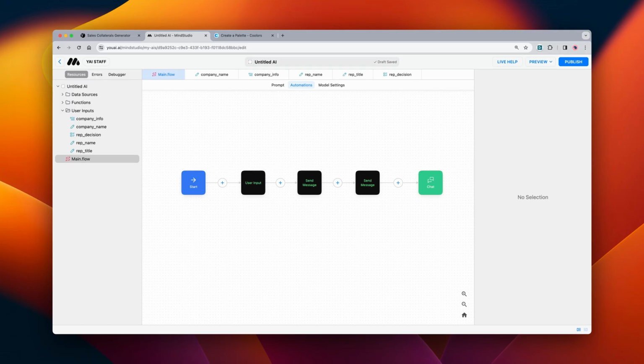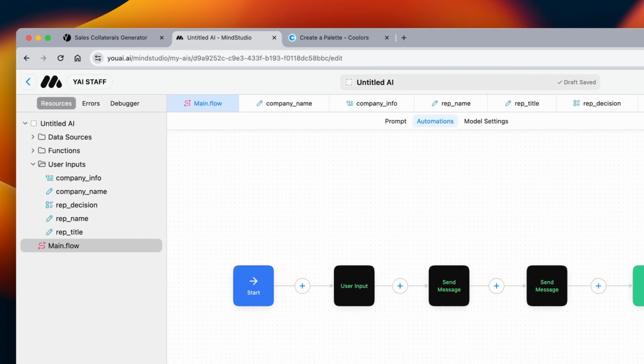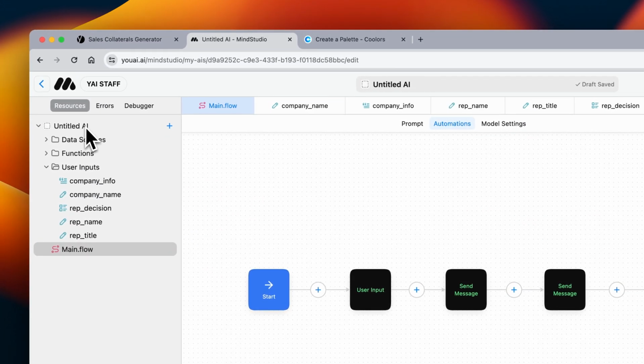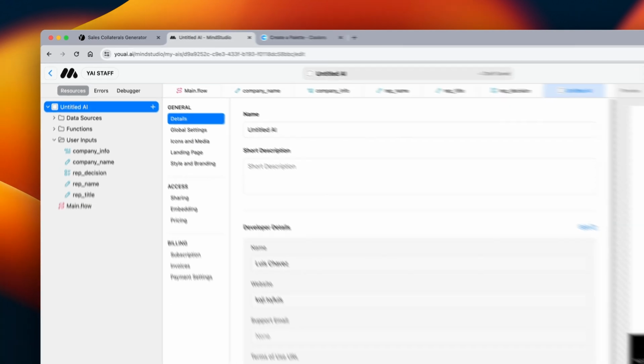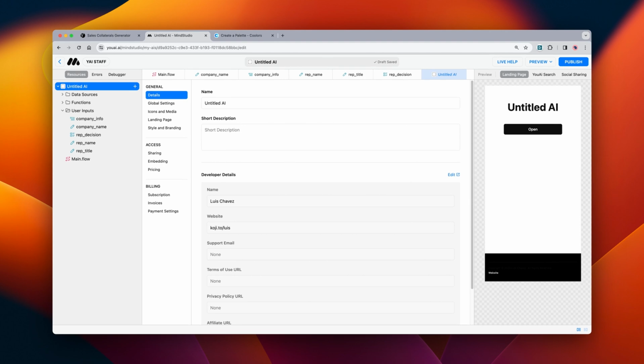So before we publish our AI, we need to go to our config file. Our config file is the root file in our resources tab. So if we click on untitled AI here, we'll be taken to a full menu where we can begin to enter the metadata for our AI.